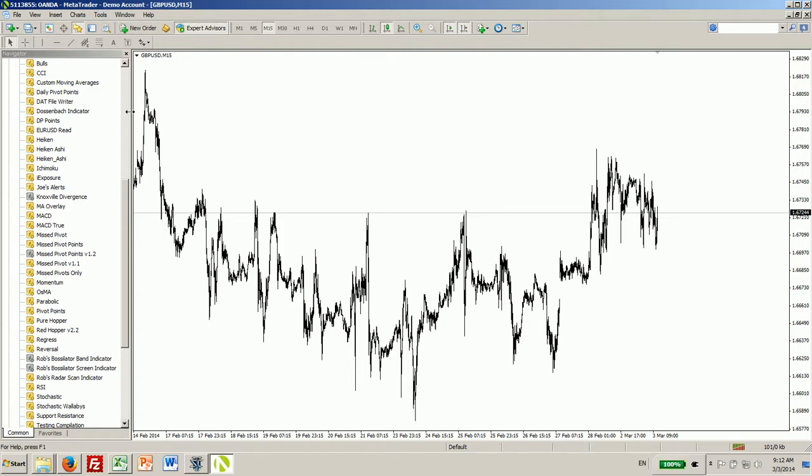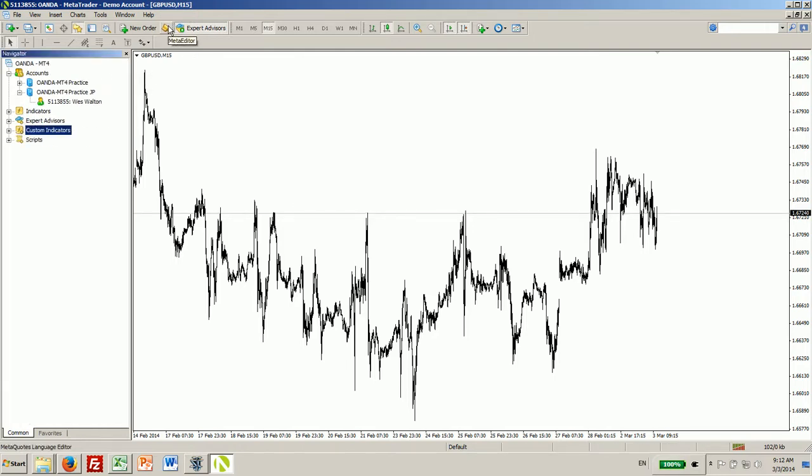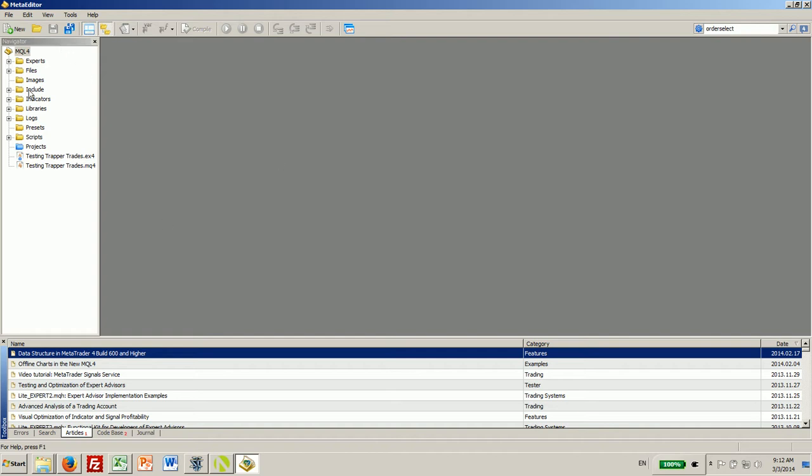Now you have a few different ways of opening MetaEditor. The first way is by clicking this little button next to Expert Advisors. It says MetaEditor when you hover your mouse over it. Another way is going to Tools, MetaQuotes Language Editor, or pressing F4. Any of these will work just fine. I'm just going to click the button because it's easier. Now, as you can see, it brings up MetaEditor. This is where you build Expert Advisors and you build indicators for MetaTrader 4.